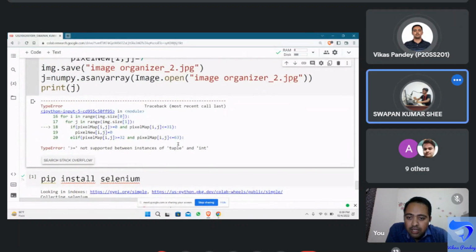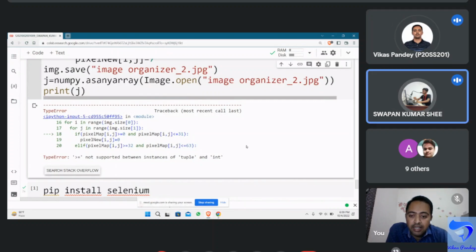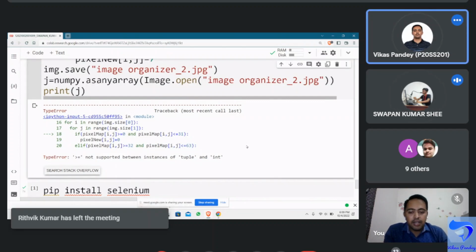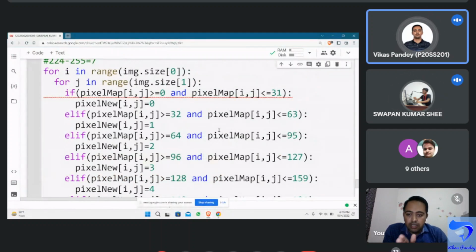If pixel is more than 0, pixel map ij. There are two different data types, right? The pixel map you are getting as a tuple, and you are comparing it with an integer. So you will have to convert this. You can put int and then in brackets this whole thing: int, then in brackets, pixel map ij.